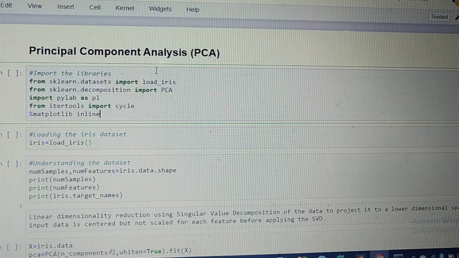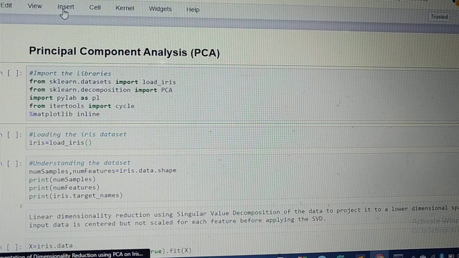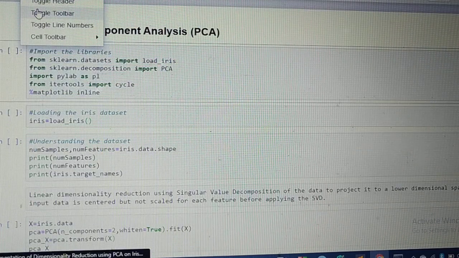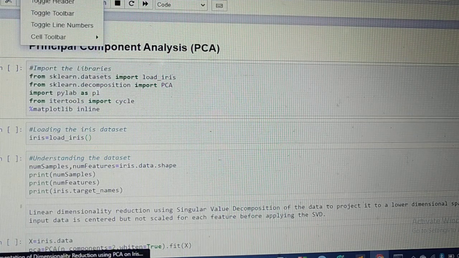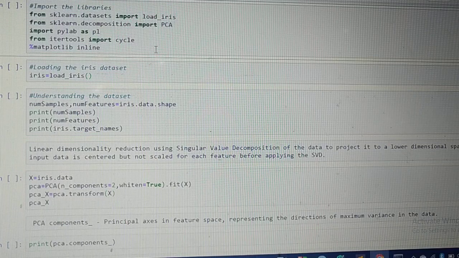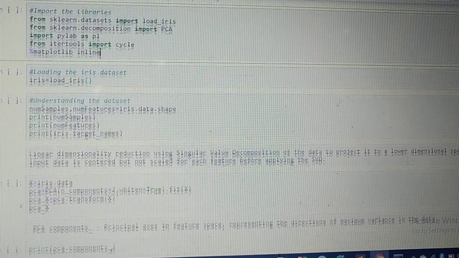So let's toggle out the header and the toolbar so that we can have more space, and we are going to zoom in.